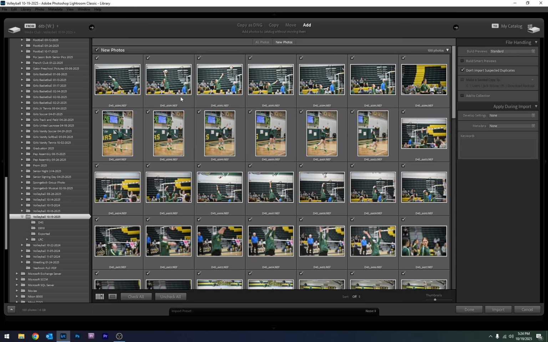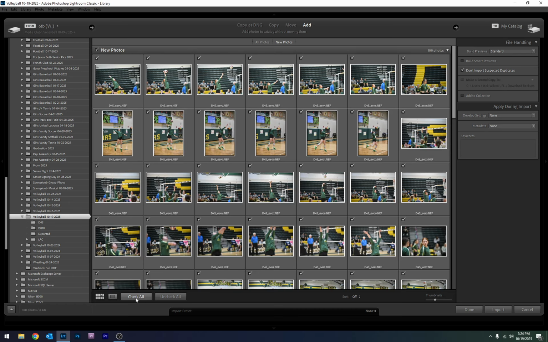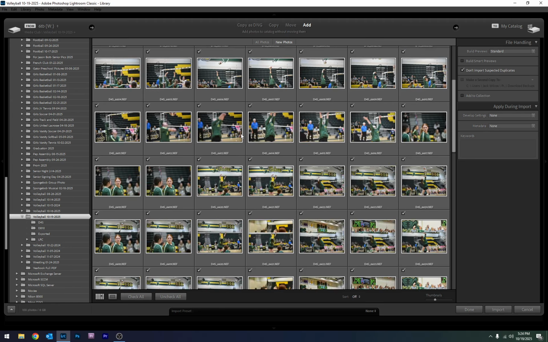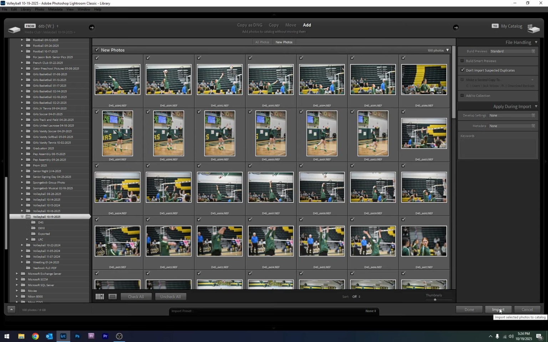Now you can see I have all these pictures, and to select them all, I just click check all down here. It might look dark, so I just click check all, and now you can see there's a check mark for all of them, and now we get to import. So I'm just going to click import right here.